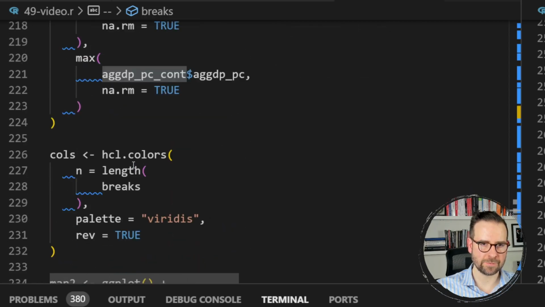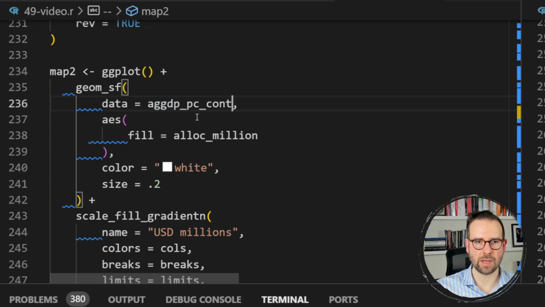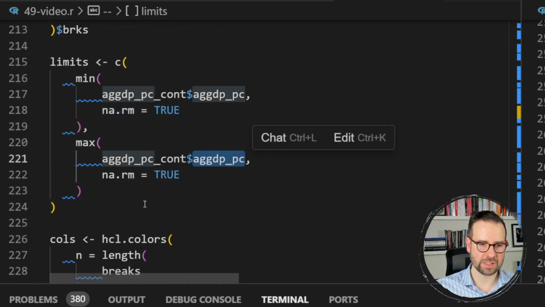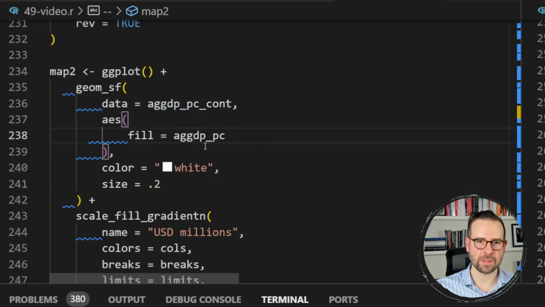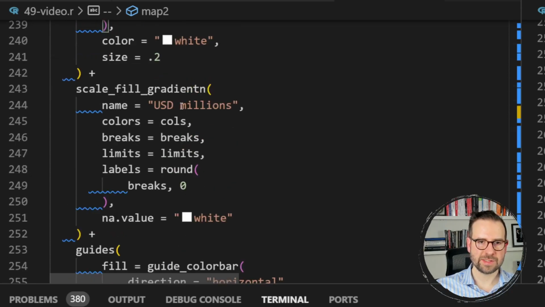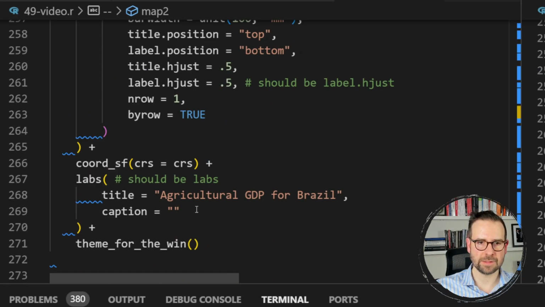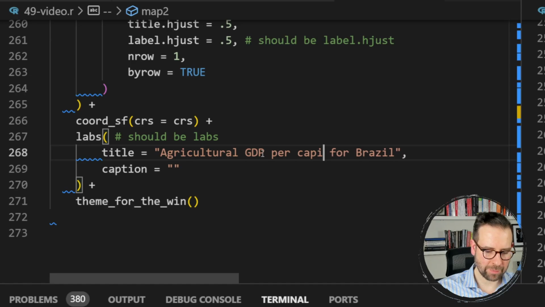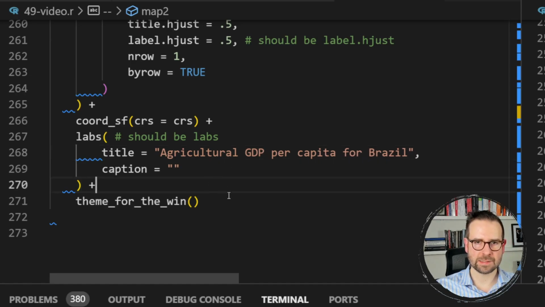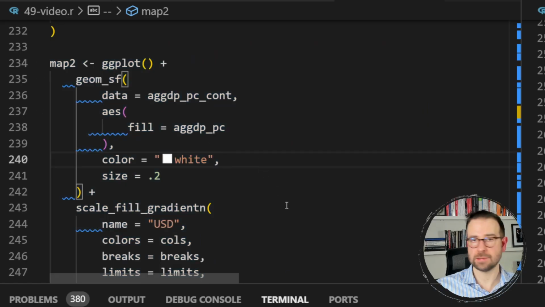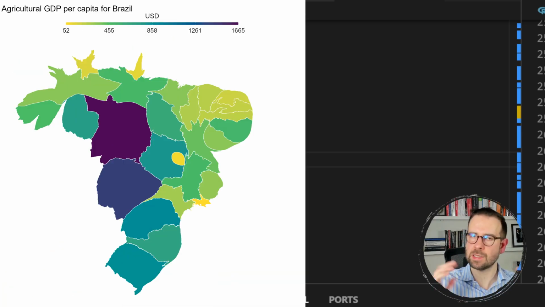We're going to be using a different sf object here. It's called like this now, AgGDP per capita, of course. The second difference is that we're going to be using the per capita column. USD are not millions anymore, so it's simply US dollars, so that's fine. And then here CRS, and finally for the title, it's simply GDP per capita for Brazil. The theme for the window stays, and the only thing you need to do now is simply run this whole chunk, and this should give you a somewhat different map from the previous one because now we accounted also for the population. And this is how you leverage agricultural GDP data to create some awesome maps.